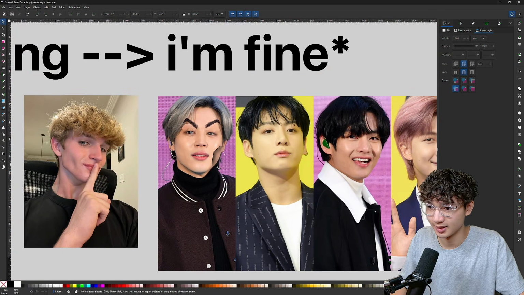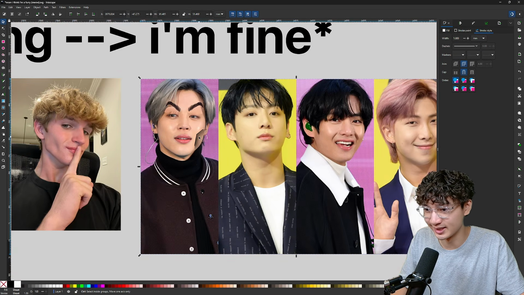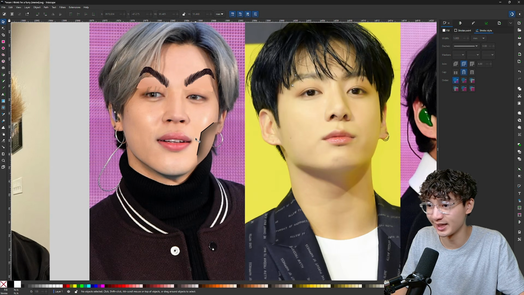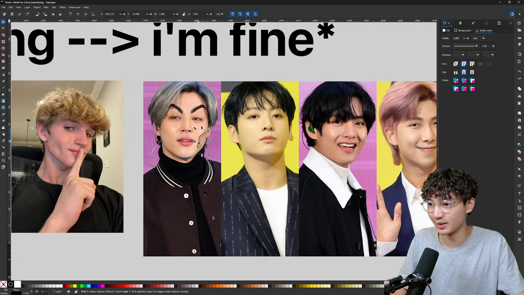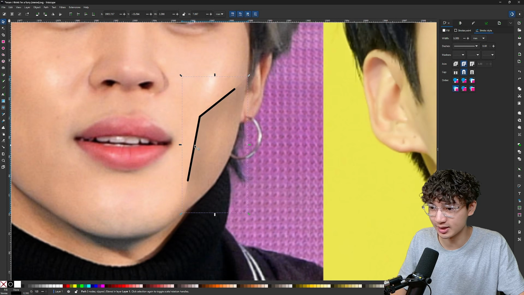Okay, I think I overdid this. Let me just redo this. Boom. I think this is decent. This mewing cheek is decent. We got that bit of the shadow there. Now we just have to do it on the other side.